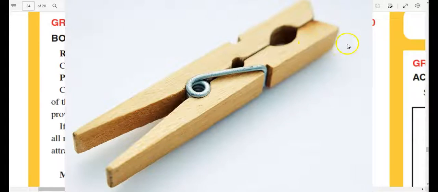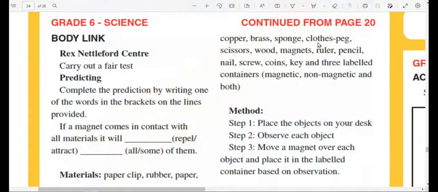Close pegs, or well, we say clothespin. The clothespin, if it has an iron spring in the middle that helps the clothespin to remain closed, it would not attract the wood on the clothespin, but that little iron part there, it might attract that, right? It would attract that. Scissors, yes. Wood, no. Other magnets, depending on the pole, yes. Ruler, depending on the type of ruler.